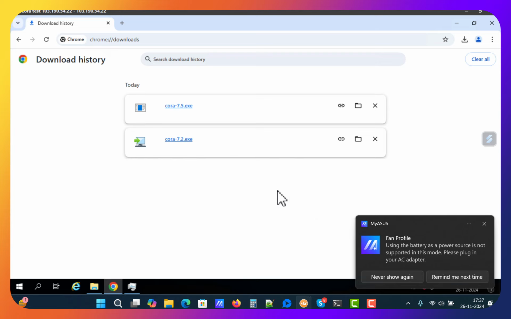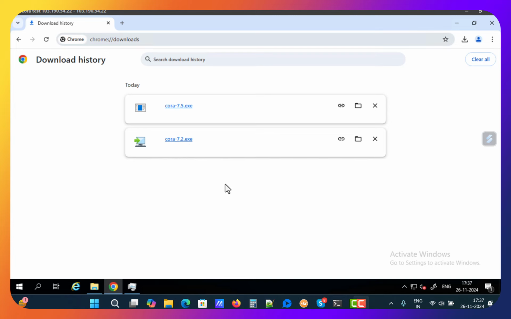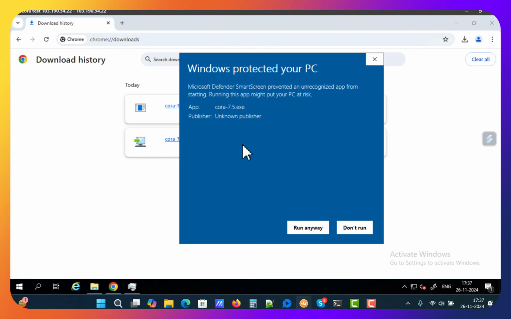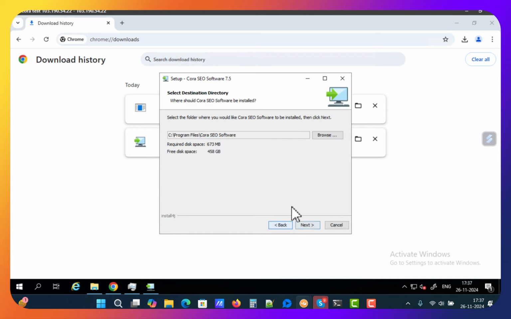Various times I get this request of how we can have Cora 7.2 and 7.5 running at the same moment of time. So what I'm doing is I have already installed the 7.2. Now I'm running the 7.5 installer. I'm proceeding to the installation system right now, waiting for the system to come up for me, and then I will go to the next step.